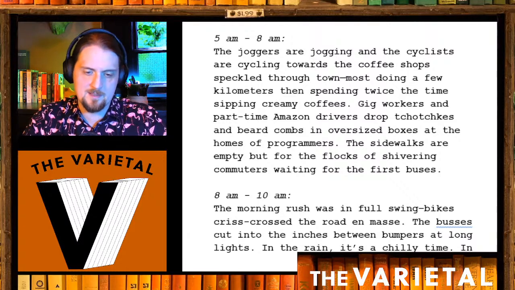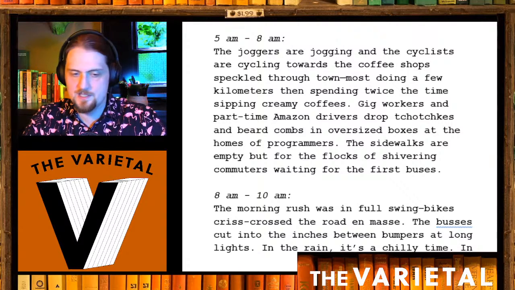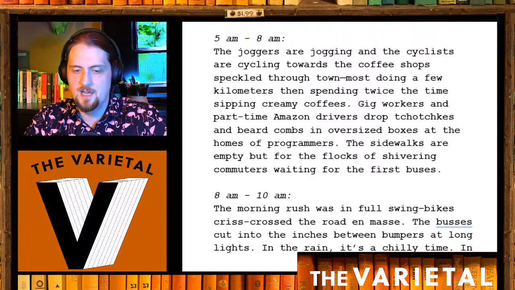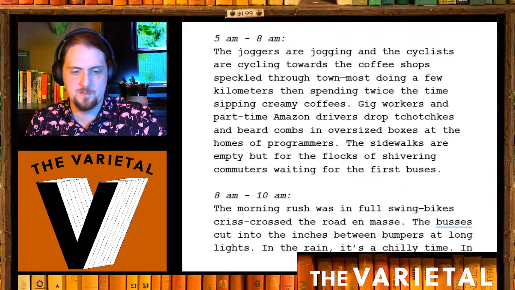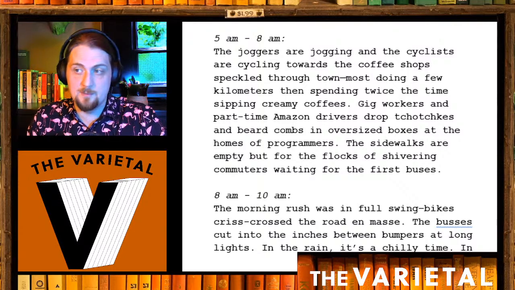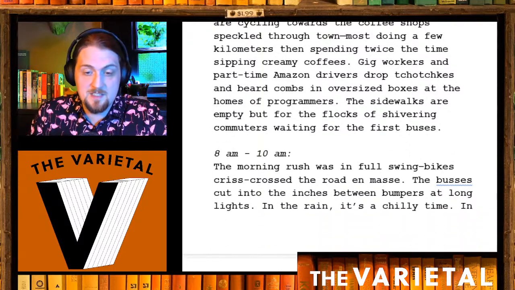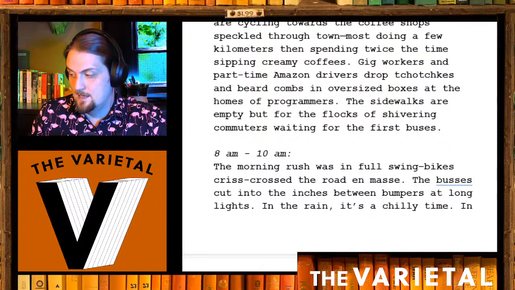Gig workers and part-time Amazon drivers drop tchotchkes and beard combs in oversized boxes at the homes of programmers. The sidewalks are empty, but for the flock of shivering commuters waiting for the first buses. So from 5 to 8 a.m., if our characters were in that scene, they would be seeing things like that.